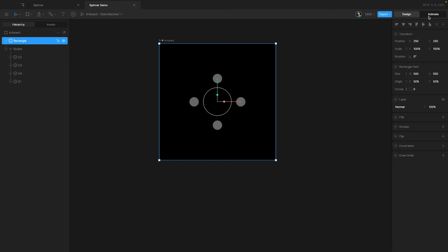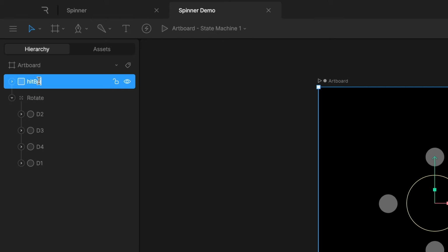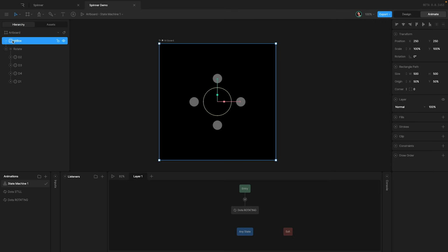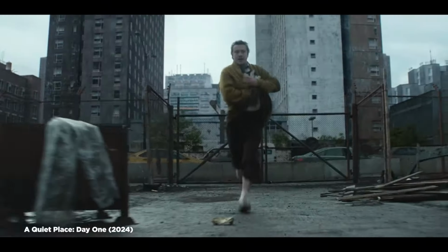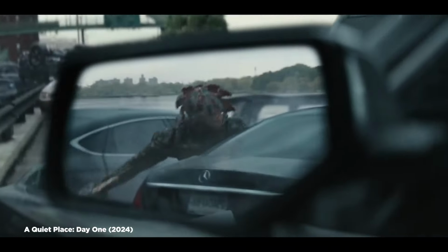So the way this works is, I'll go back into animate mode. I've got my rectangle selected, but first let's rename it hitbox, like that. With it selected, come down to listeners and add a listener. So now that hitbox is listening, but what is it listening for? What does it hear? Well, we need to set that up.